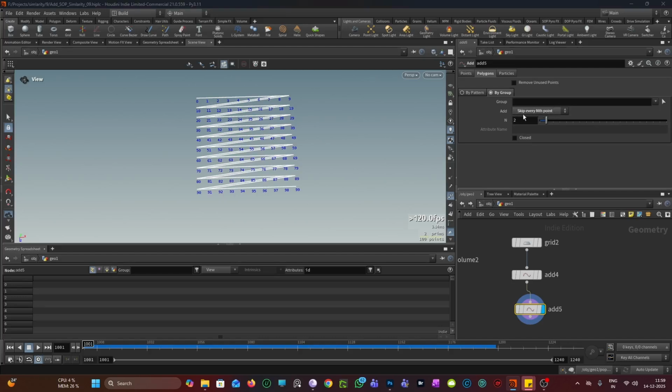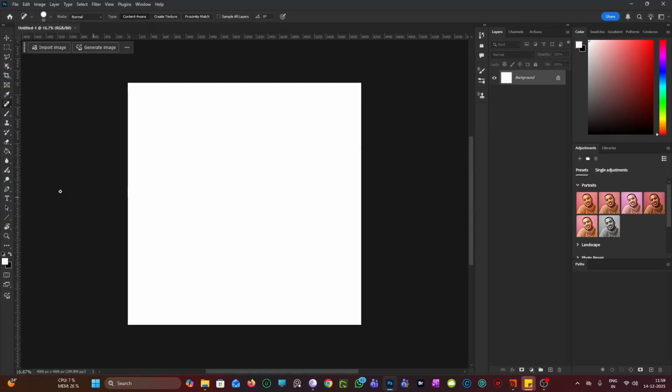What do you think? You must be thinking that if I set the value of n to 2, then every second point will be skipped and the connections are made between the first and the third point, right? This is what you're thinking. But let me tell you, this is very wrong. This is not how this option works. So let me show you in Photoshop how this option basically works.